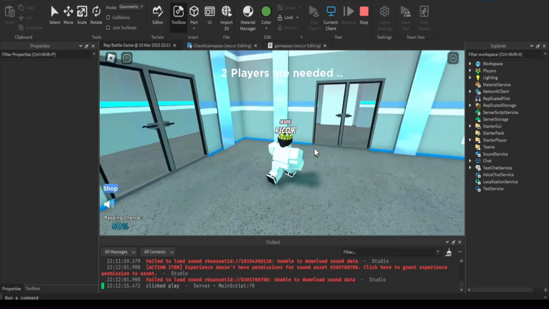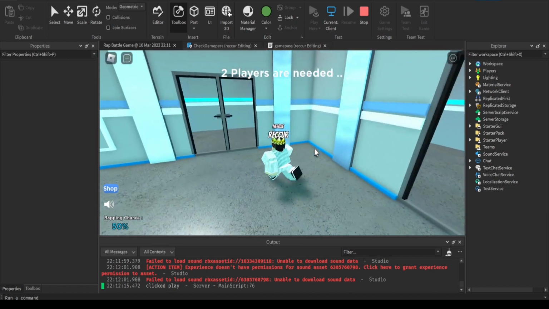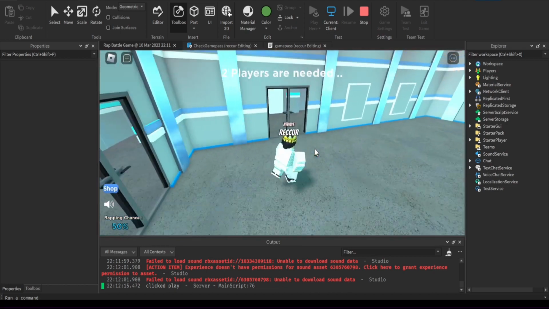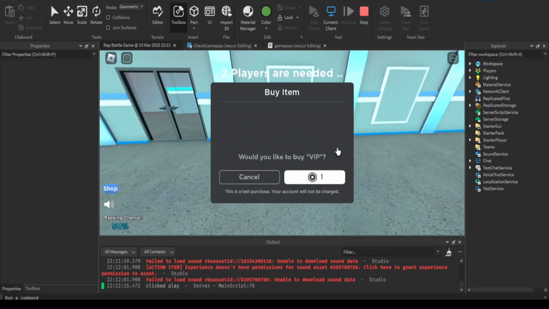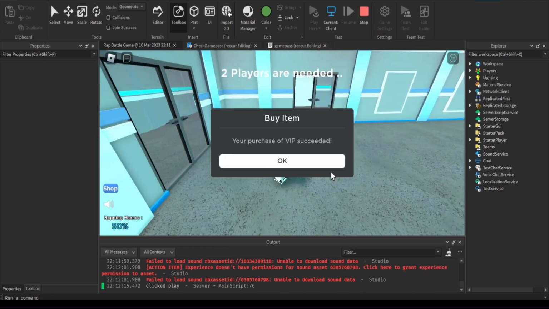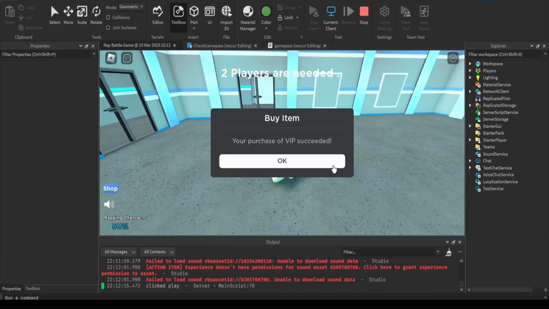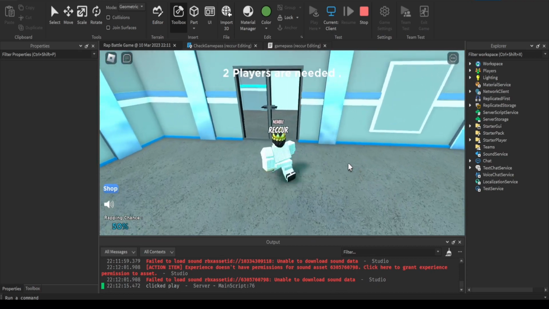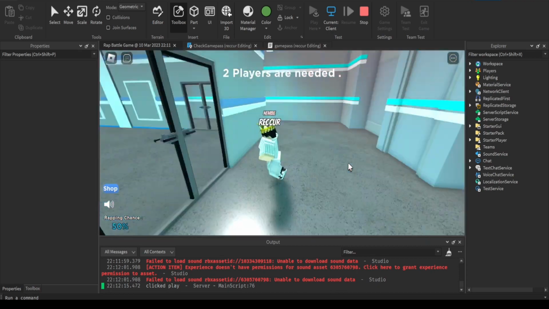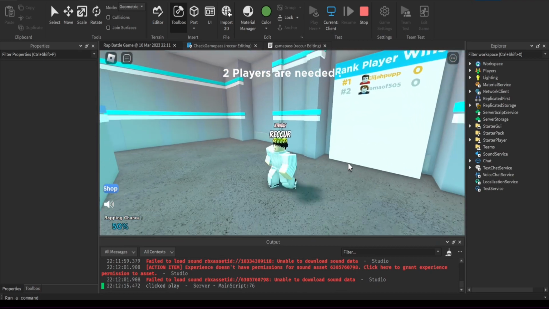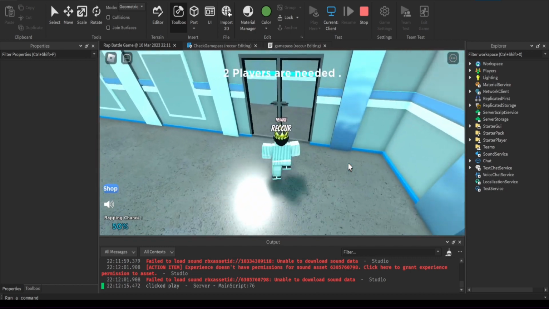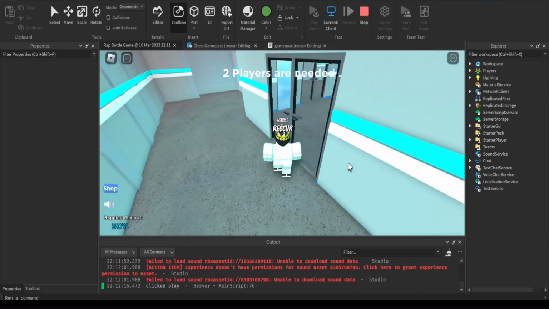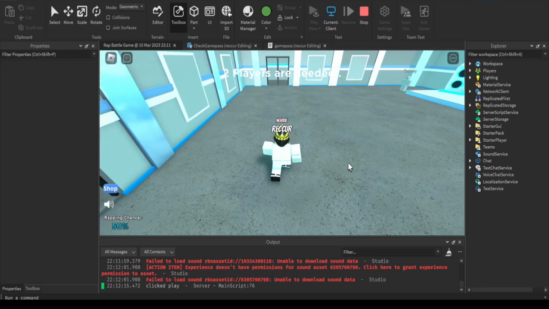All right, so right now we can't enter these doors. It would prompt us the Game Pass to purchase the VIP. So if you buy this and we press OK, we should be able to go through now. There we go. Very, very simple. There's nothing much to it. So that's how you can do this tutorial, VIP Game Pass store.